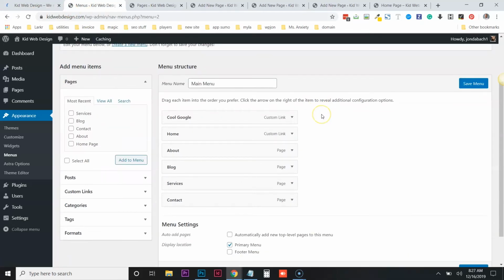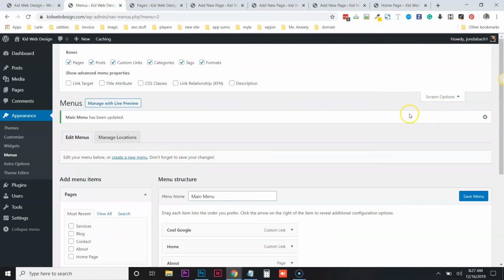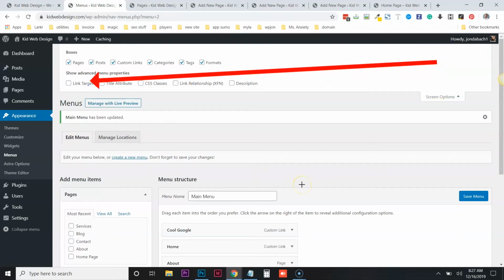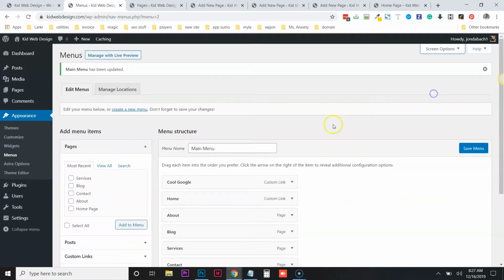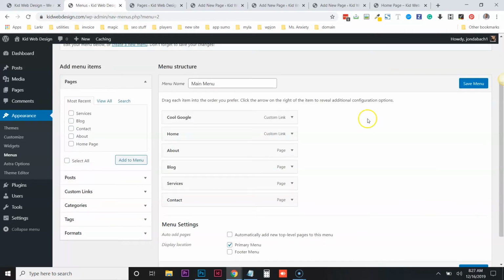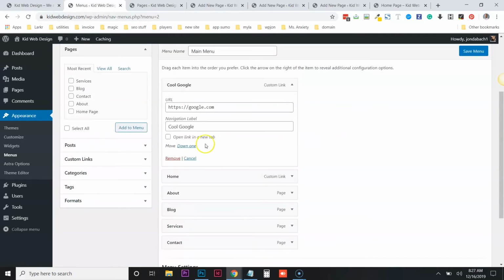Let's go back for a second though, and I want to show you that you have some other options. And that's where we go back to the screen options, and I want to show you this particular thing, link target. This is something that if you're going to use custom links, you're going to probably want to check. So under link target, if I click on it, now if I fly open the custom link menu, or really any menu, you'll have this box that says open link in a new tab.